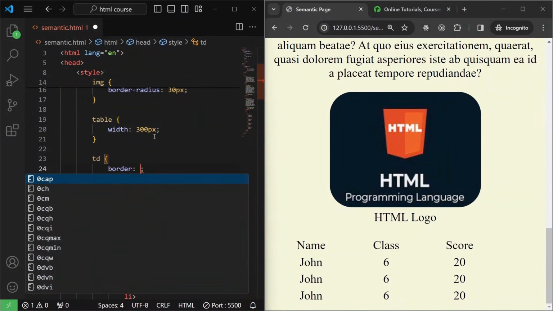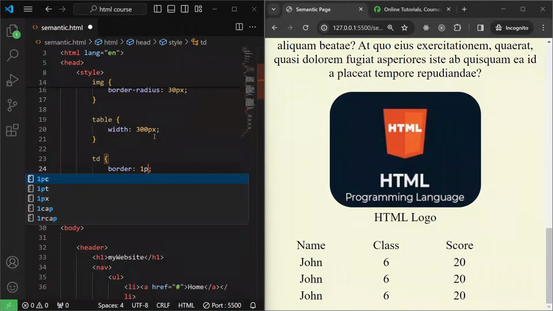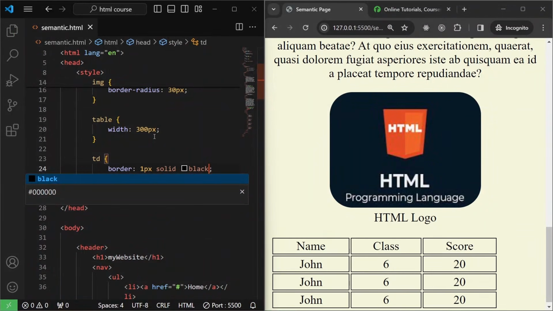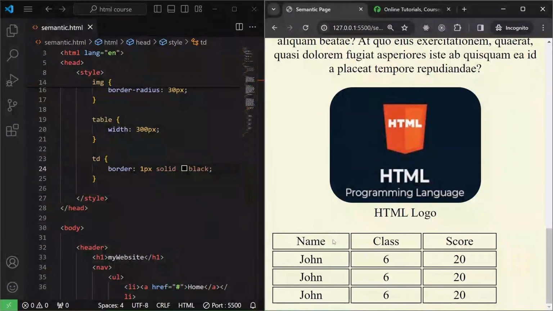border. And how do we give a border? We will give it a border of 1 pixel, and it is going to be of solid type, right? And it is going to be of color black. I'll save it, and as you can see, they look like tables now.